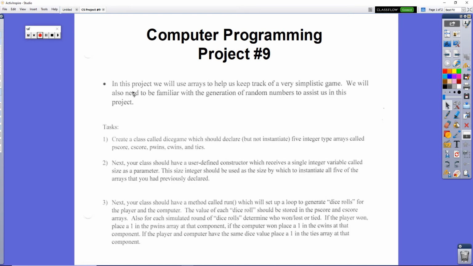I just wanted to make a really quick video to show you what's expected out of project number 9. In this project, we're going to use arrays to help us keep track of a very simple game. We'll also need to be familiar with the generation of random numbers to assist us with this project as well. That was one of the last things that we had talked about in the notes, how to simulate the roll of a die.